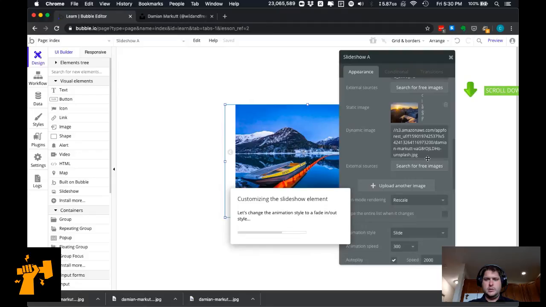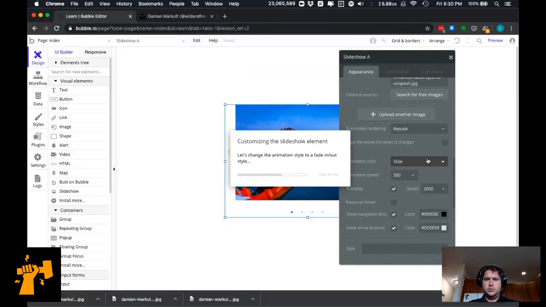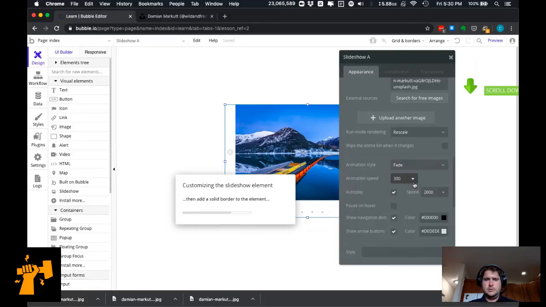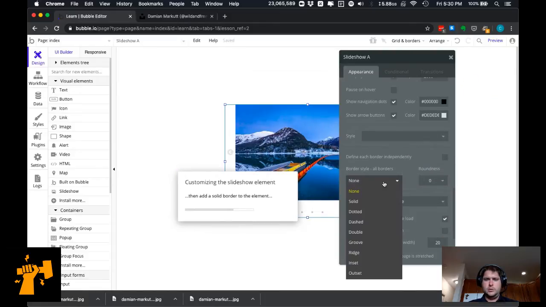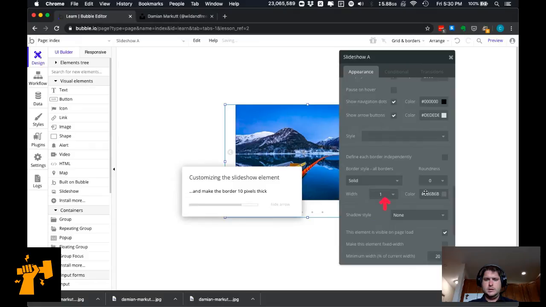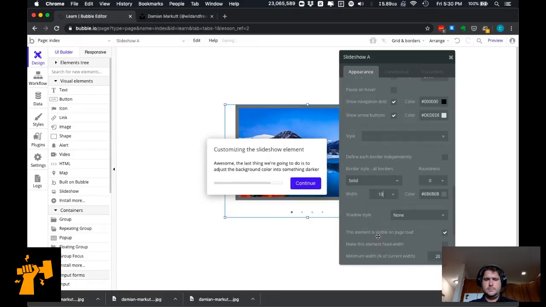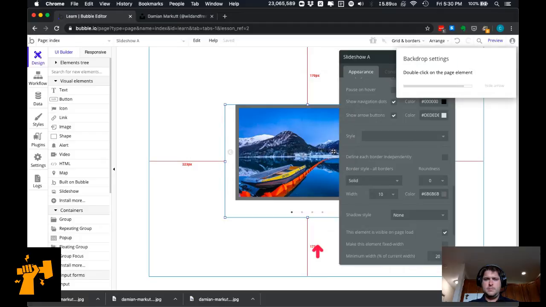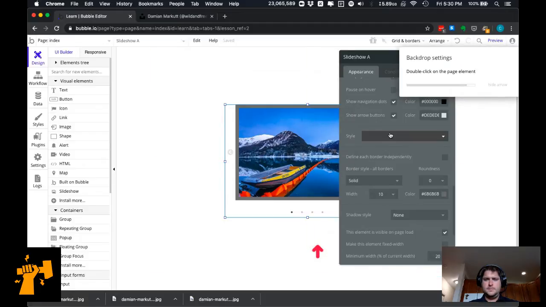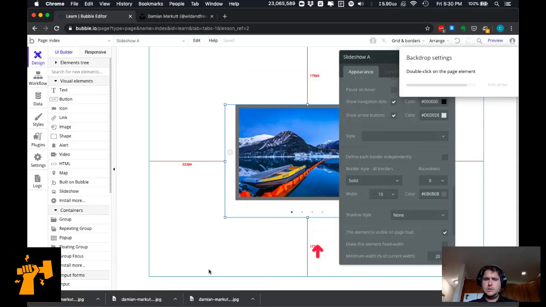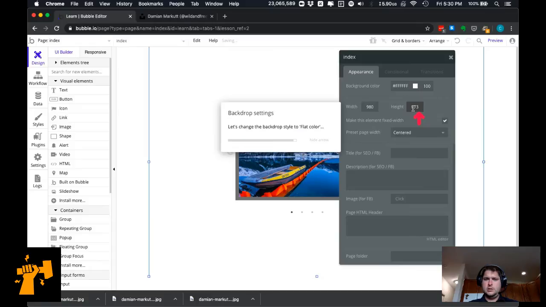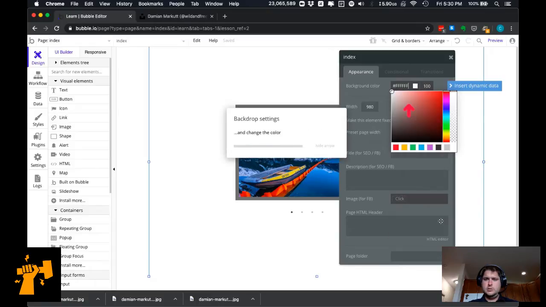Customize the slideshow element. We're going to do the animation of fade. Add a solid border, 10 pixel thick. Okay, background color into something darker. Page element, background style, flat color, to black.